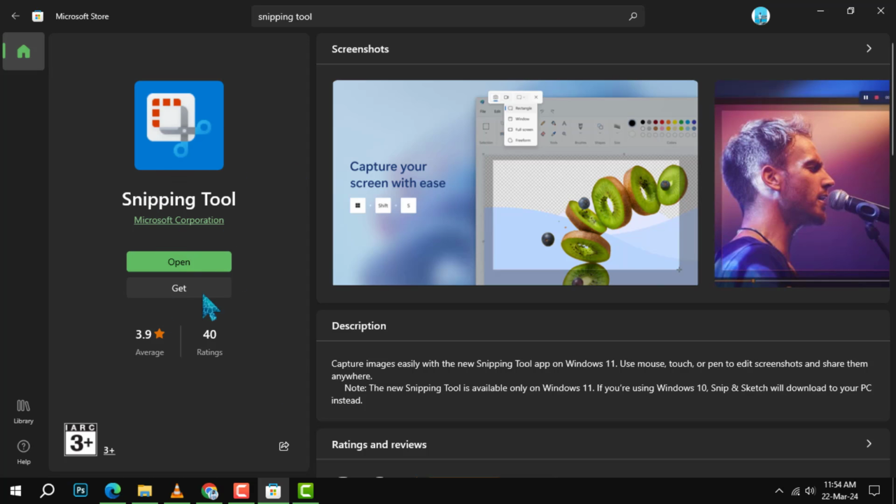All you need to do is wait for the update to finish. This may take a few moments, so be patient as your system works to bring you the latest version of the Snipping tool. And that's it.